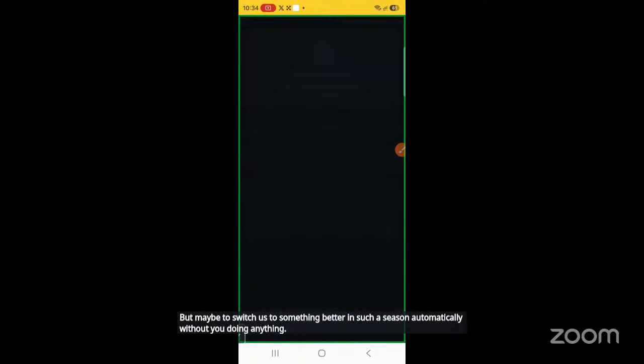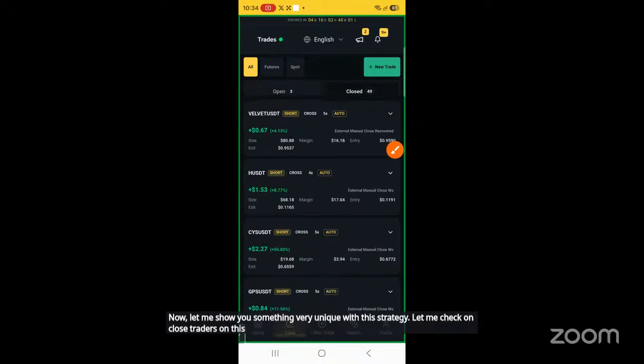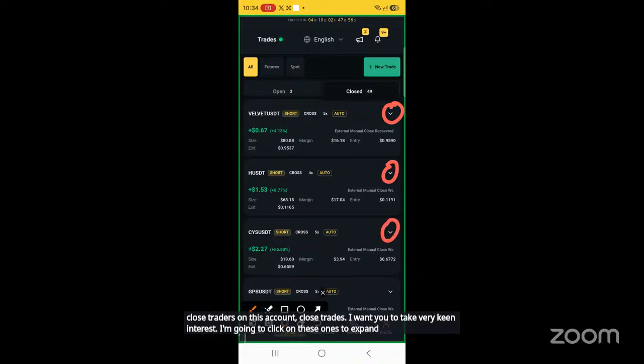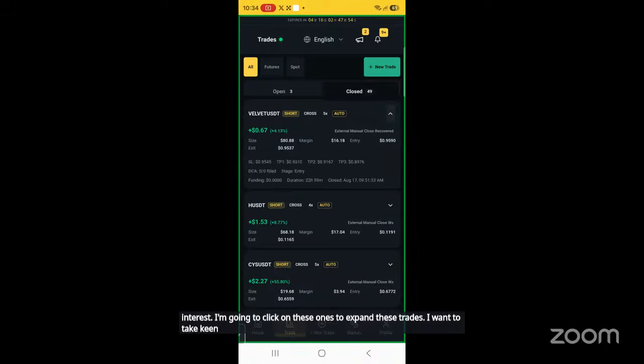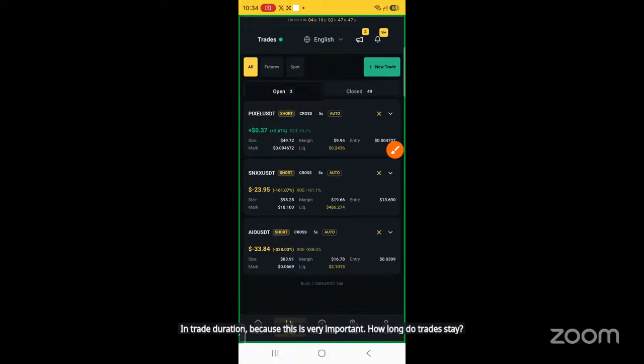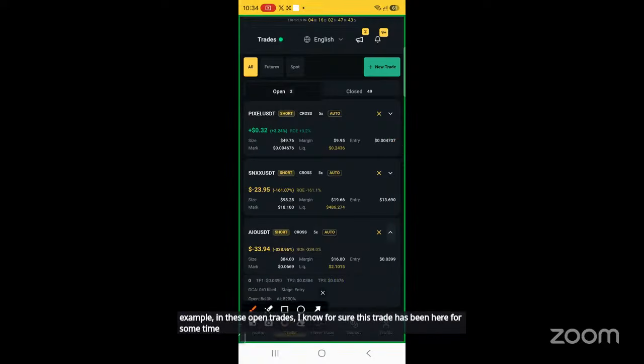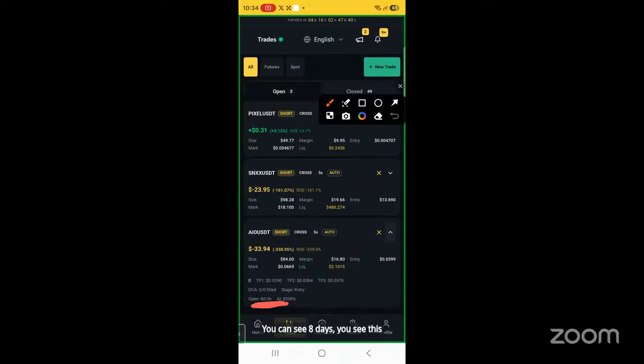So having seen my trades, now let me show you something very unique with this strategy. Let me click on close trades on this account. I want you to take very keen interest. I'm going to click on these ones to expand these trades. Take keen interest in trade duration, because this is very important. How long do trades stay? For example, on these open trades, I know for sure this trade has been here for some time. You can see 8 days. Do you see this? 8 days without delivering profit, right?